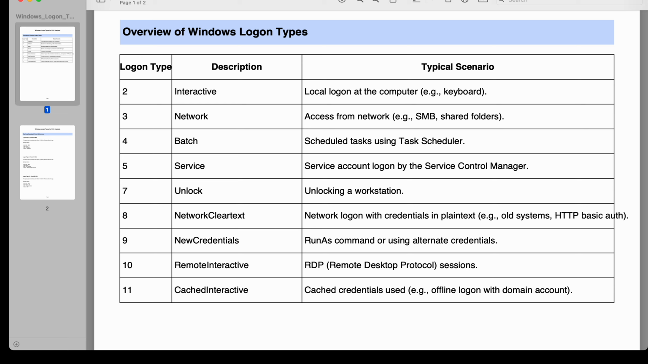The next one is logon type 11, cached interactive. It is used when a domain user logs on with cached credentials, like on a laptop that's offline. So logon type 11 is for cached interactive, which uses cached credentials stored in your local cache.